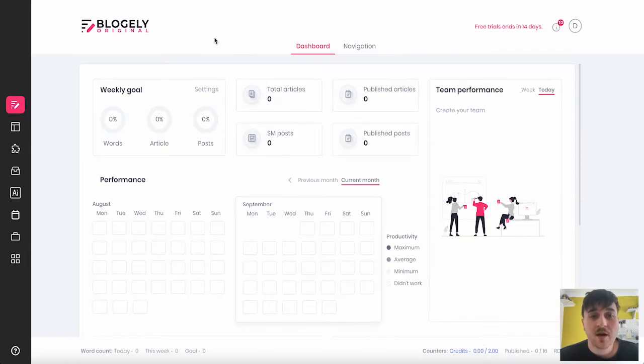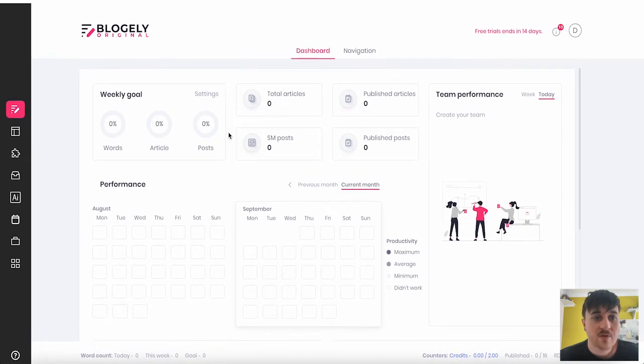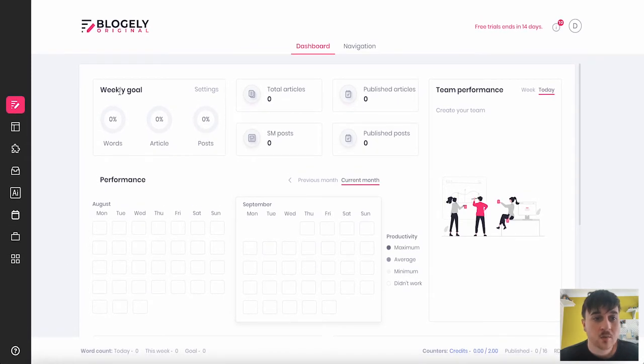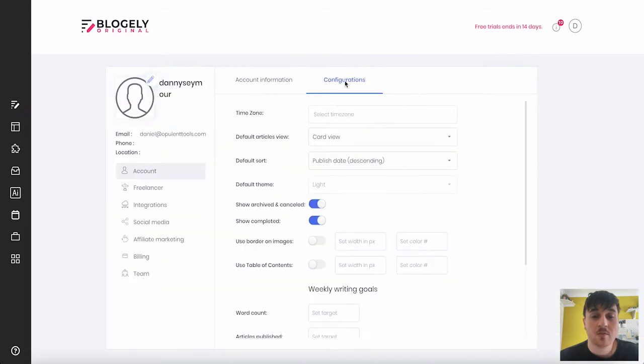Blogly lets you craft and publish original content that ranks with a complete content marketing app. Upon logging in, we come over to the dashboard. Here, we first got our weekly goal. We can see it's got words, article, and posts. Obviously ours is at 0% at the moment because we haven't created any content, but once we do, this will show here. There is also a settings button where we can configure our account and set general account information.